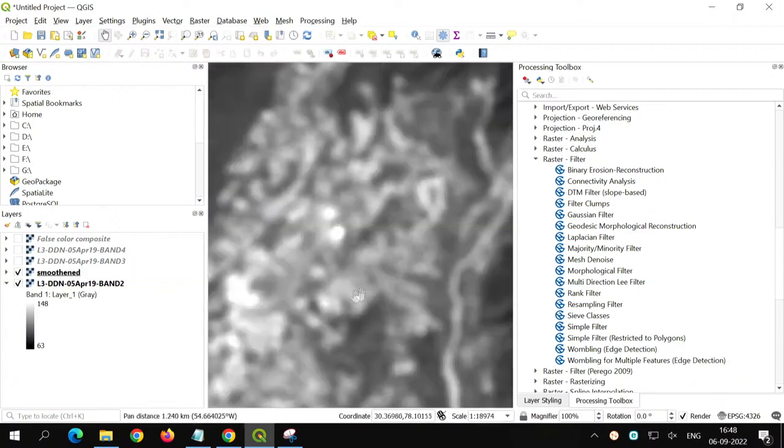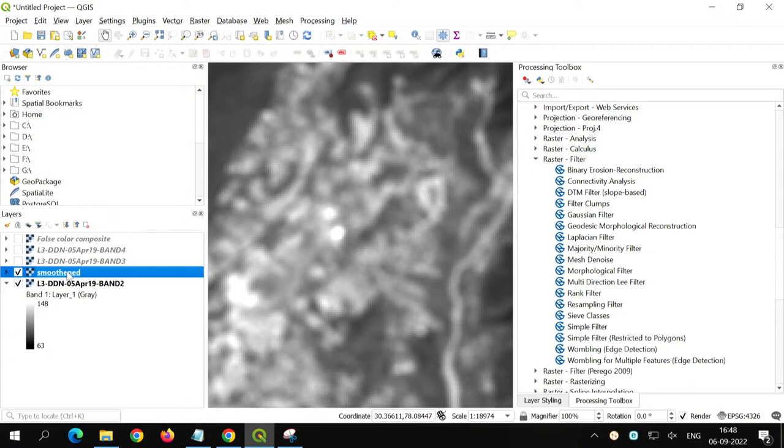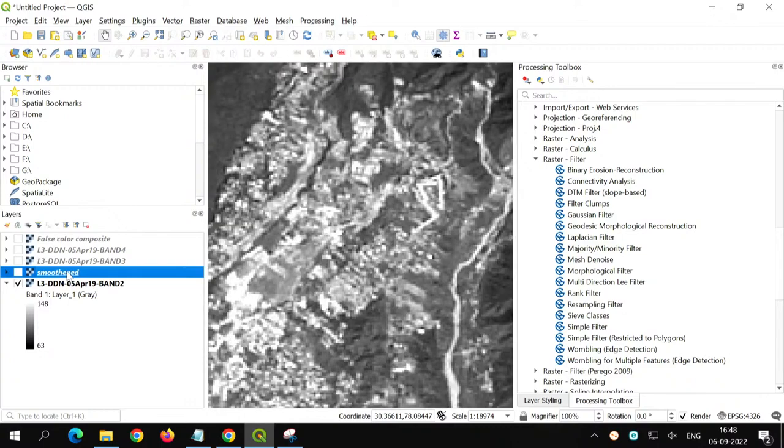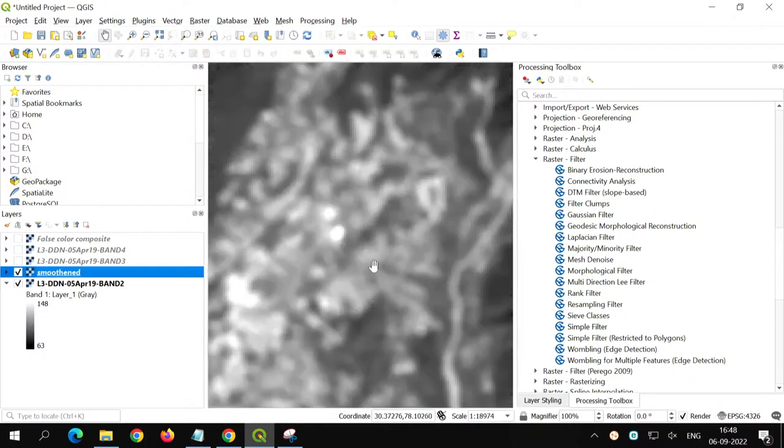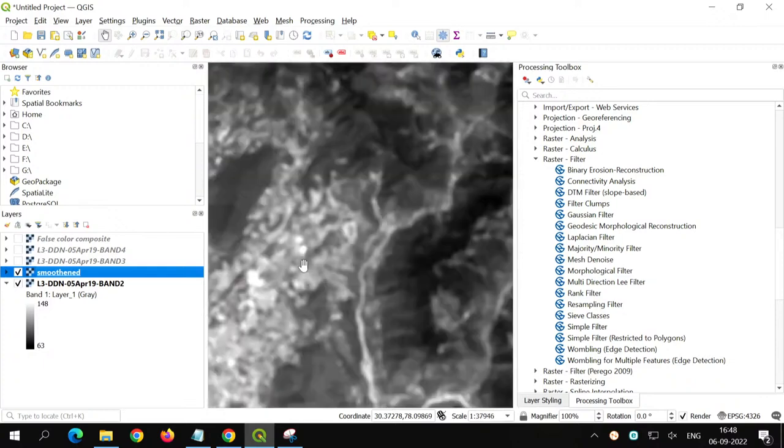I want the image to get blurred so as to remove the high frequency details. What I have done, I have run a smoothing filter. A smoothing filter is a low pass filter. It passes the information of low spatial frequencies. All the high spatial frequency, all the rapidly changing values have been truncated or have been smoothened out. Okay, so you see how these rapidly changing values have been blurred or smoothened out.